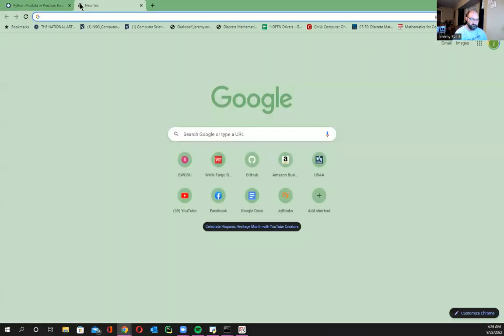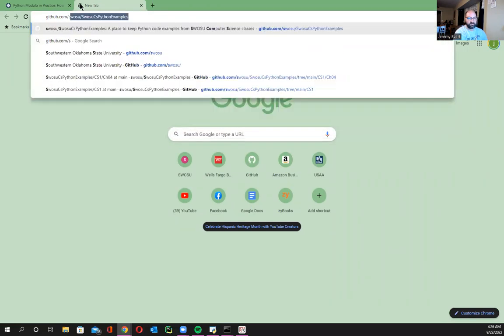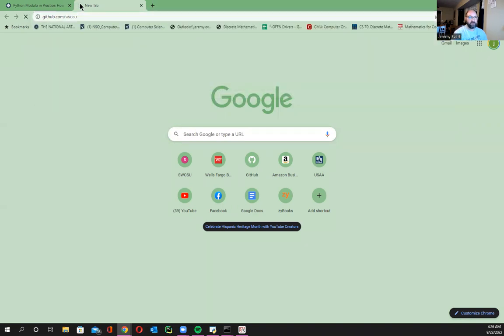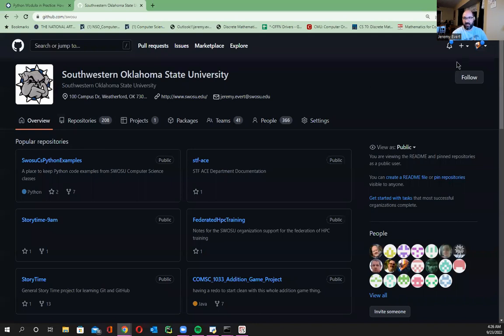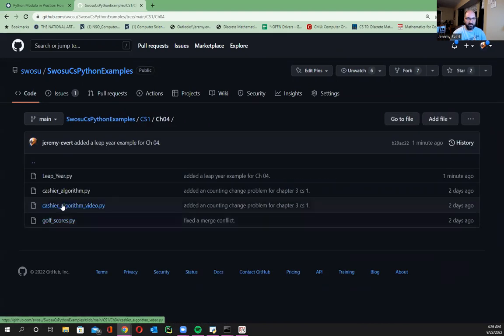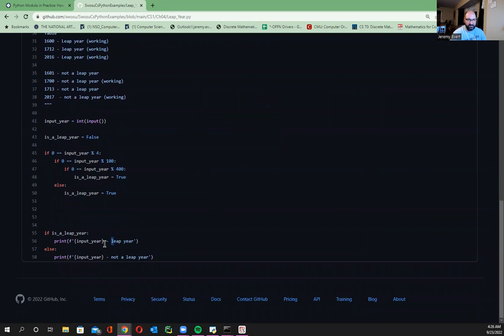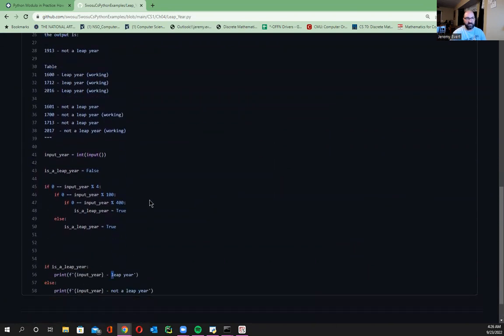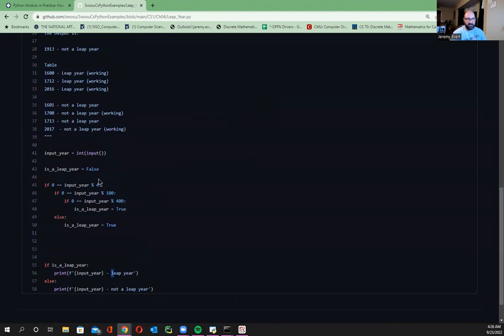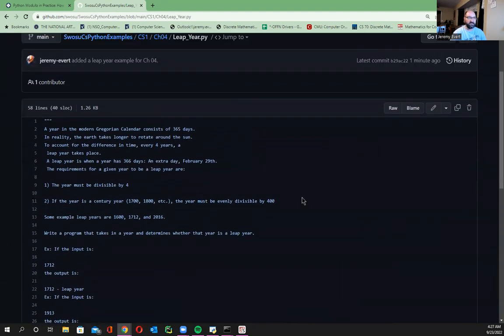Now I can come in here and you don't actually have to be logged in to see this. But go to github.com/swasu, and it did log me in as me. I can click over here, come down to Computer Science 1, Chapter 4, and we can see the leap year code. And you can even see that we fixed the capitalization and the spacing. So anyway, the code ends up being probably 17 lines of code. But we had quite a few comments up above that were helping us understand what we were doing.